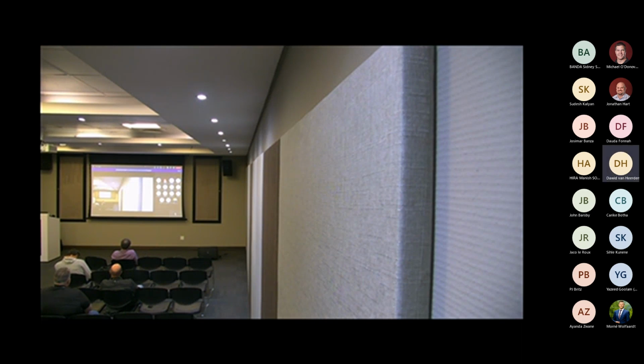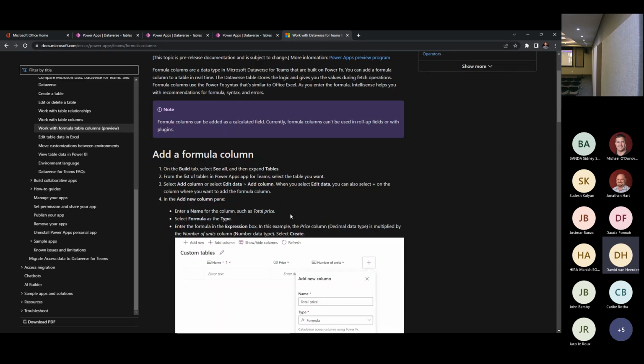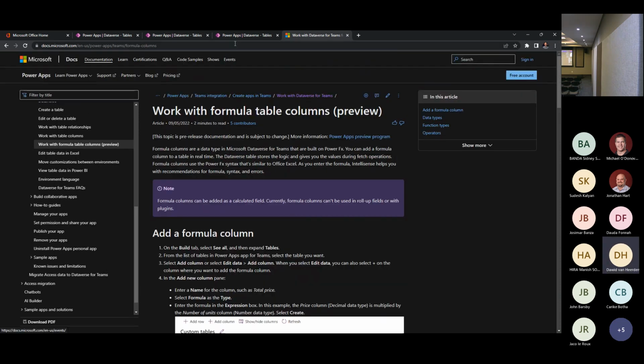Okay, so I'm going to share my screen. Let me know when you can see my screen. It's good online. All right, fantastic. So there's a URL in here. We'll post it in the chat a little bit later, but just to give you a little bit of an introduction to the formula columns and how to use them.